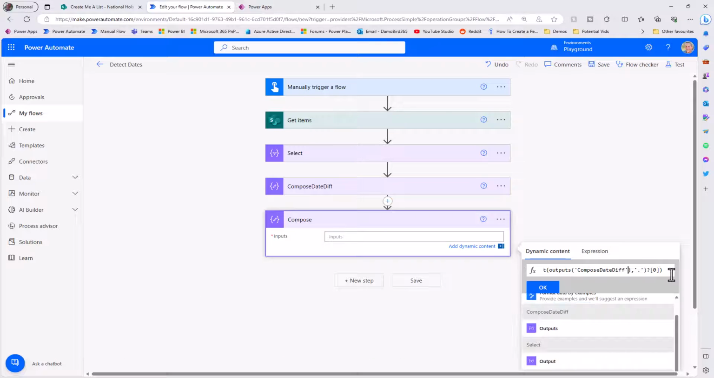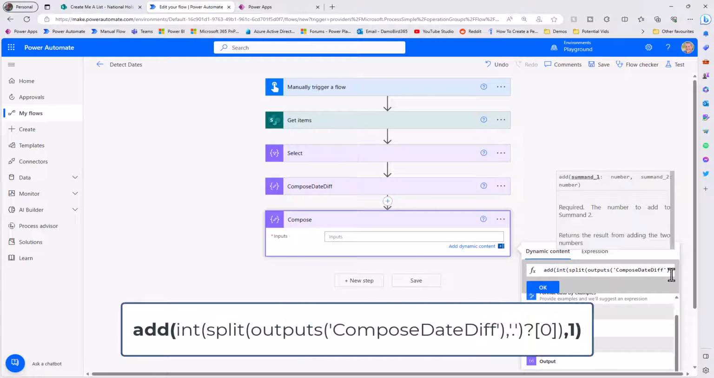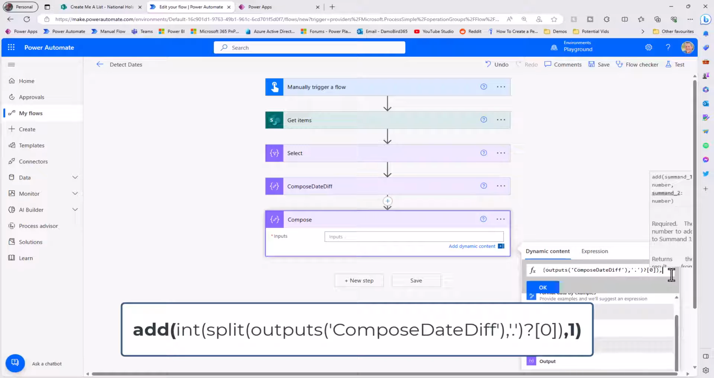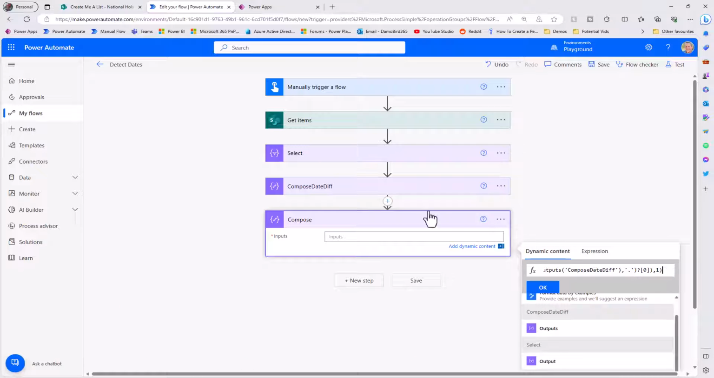And then finally, if I go right back to the beginning again, I want to add, and I can put an opening bracket, a 1 onto that whole string that we've created, or that integer. So if I put a comma, I can put in a 1, I could put in a closing bracket, and that's now going to split the string from the composed date difference, retrieve the number of days, convert it into an integer, and then add on 1.